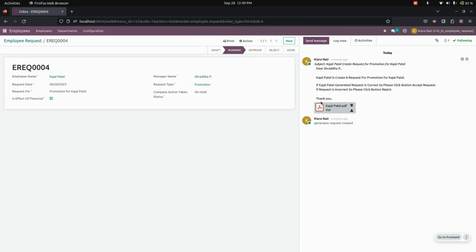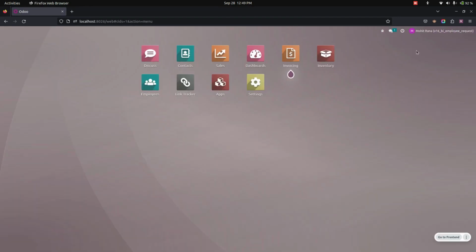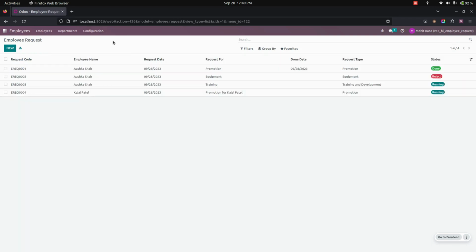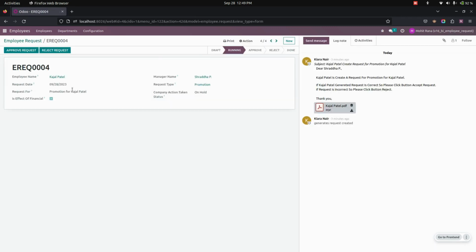Now let's log in as an admin login. Now we are in the admin login, so let's get into the employees. Here under the configurations, you can see the employee request. So here in this one, this is the one which we have created. Here you can see an approve as well as a reject request. Now let's click on approve.